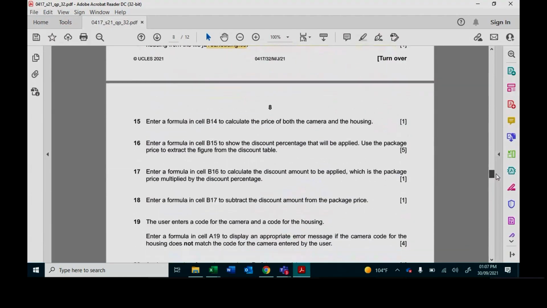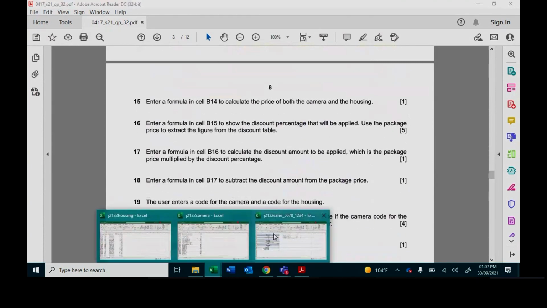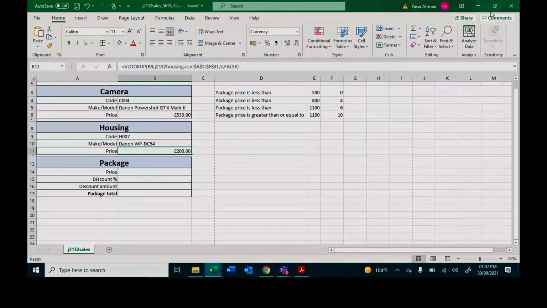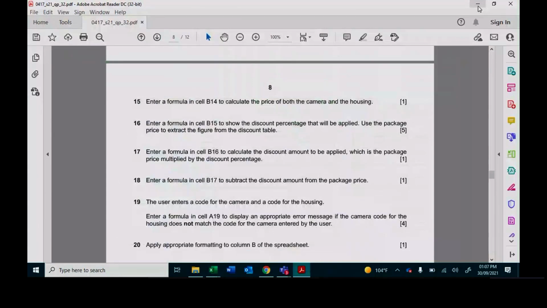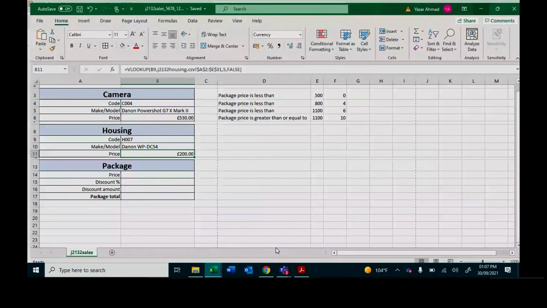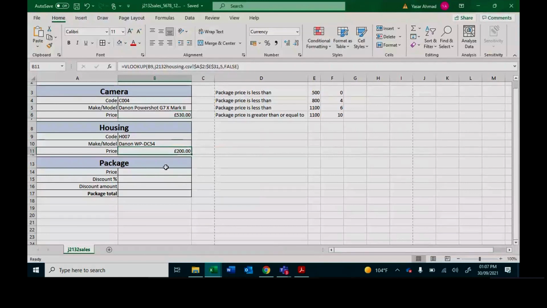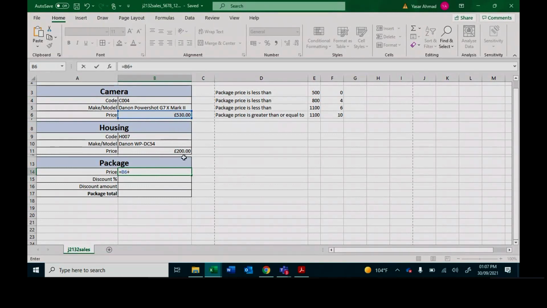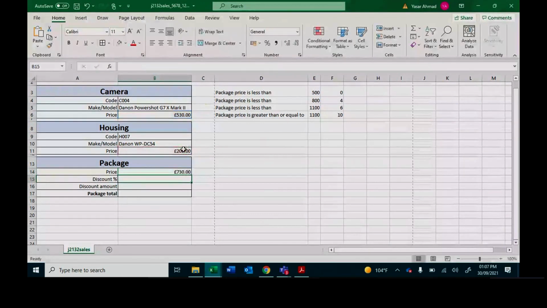Okay, so question 15, did I save my work? Let me double check, or let me just press save. The last thing you want is your computer to crash and you've lost all your work. Okay, so enter a formula in cell B14 to calculate the price of both the camera and the housing. So we're just going to enter a formula, not a function. So that's your first clue. We want both prices, these 2 prices here. So it's a simple formula: equals this cell here plus this cell here. Okay, done.